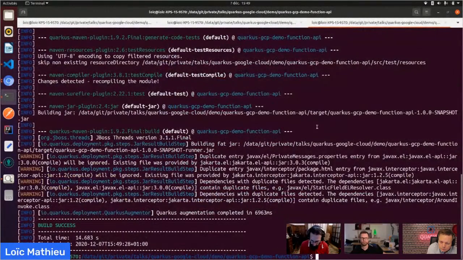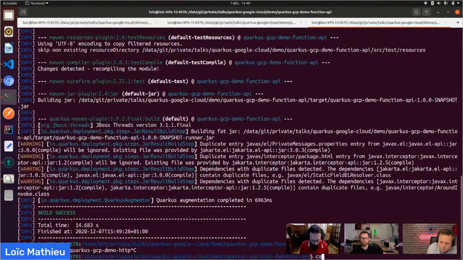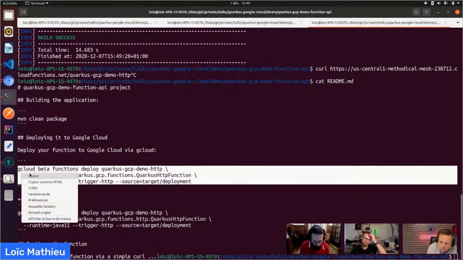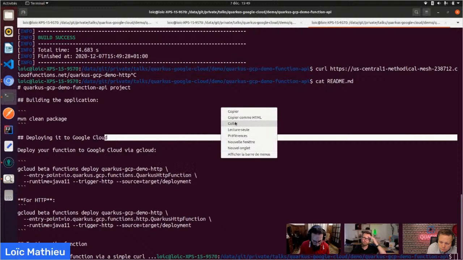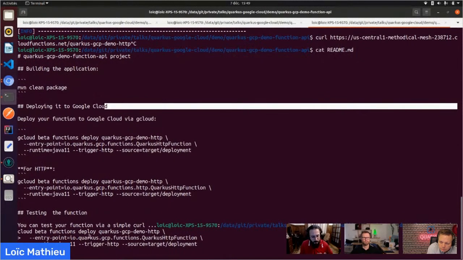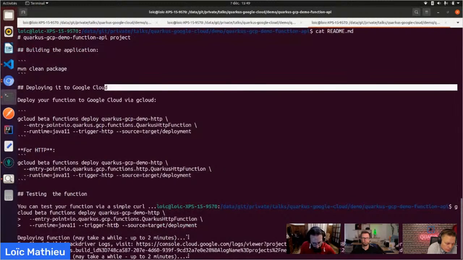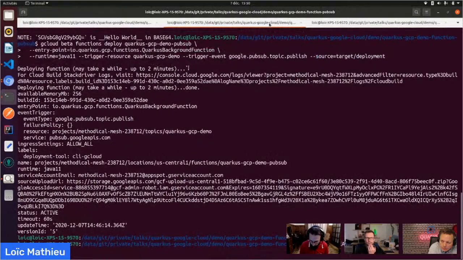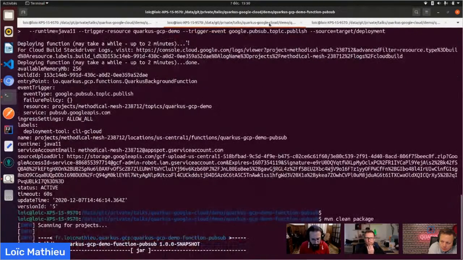Okay. Then I deploy it. This time the gcloud command line is slightly different, because I just use a trigger HTTP parameter, and the entry point is the Quarkus HTTP function. So this will bootstrap Quarkus and search the function inside the CDI container. I will just rebuild this one because I'm not sure. Then I'll answer the question.